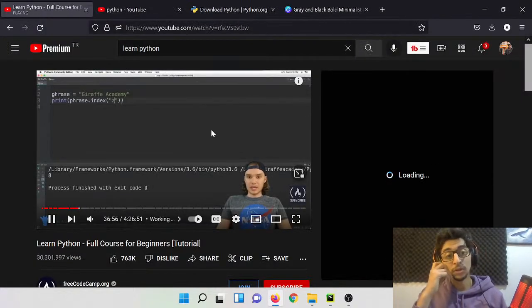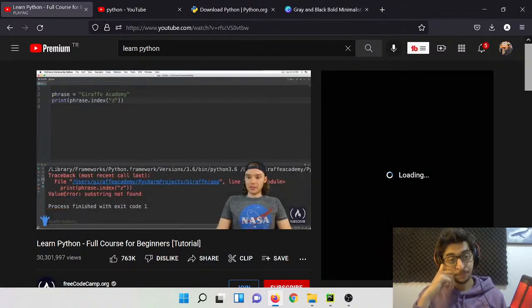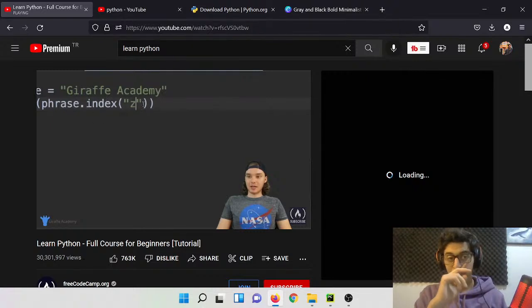That's not in here. It's actually going to throw an error. So when I play this, you'll see that we get this error down here because Z is not found inside of our program. So that index function, again, can be really useful, and we'll be using that a lot.